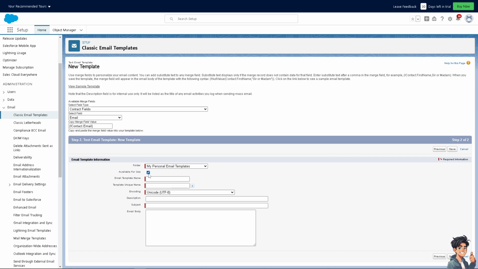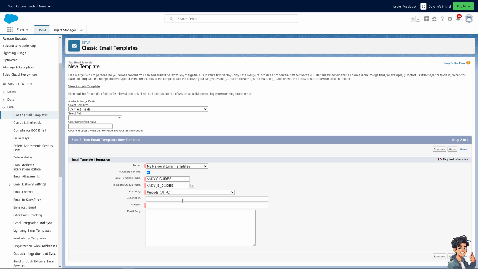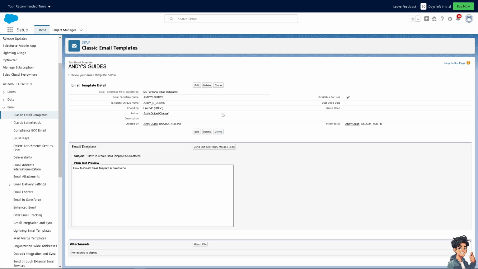All right. If you click on this option, you can simply name the email template something like maybe Andy's Guides. Okay, and then just leave everything as it is. You can put in, of course, your message, maybe like subject, email body. Once you've set that up, the next thing that you need to do is click on save. Just wait for it to be saved, and now we are ready here.